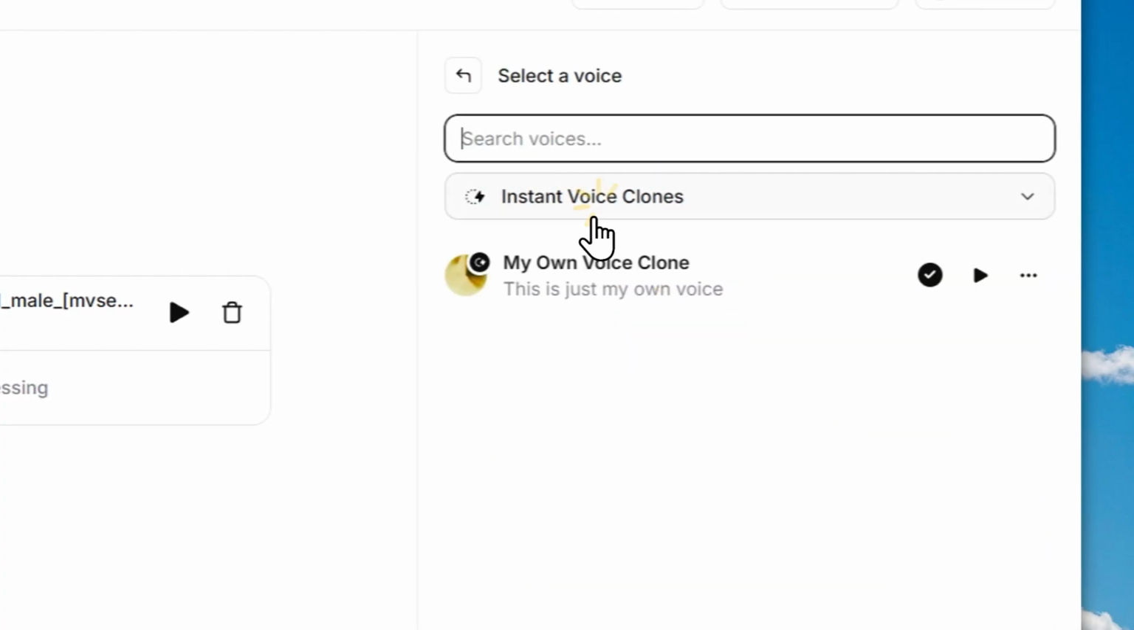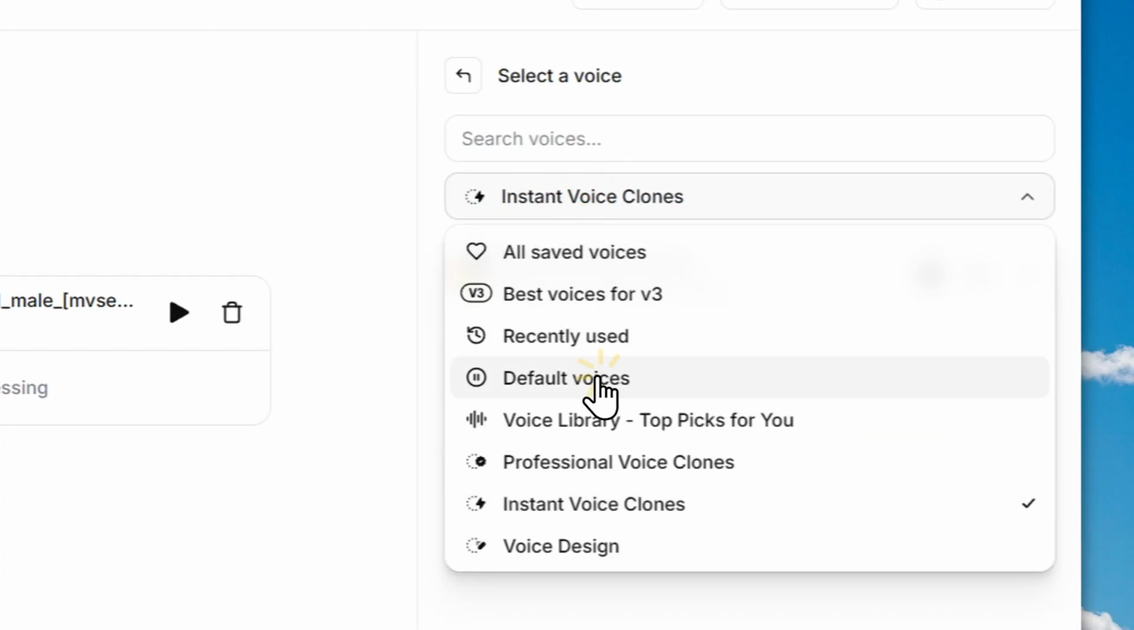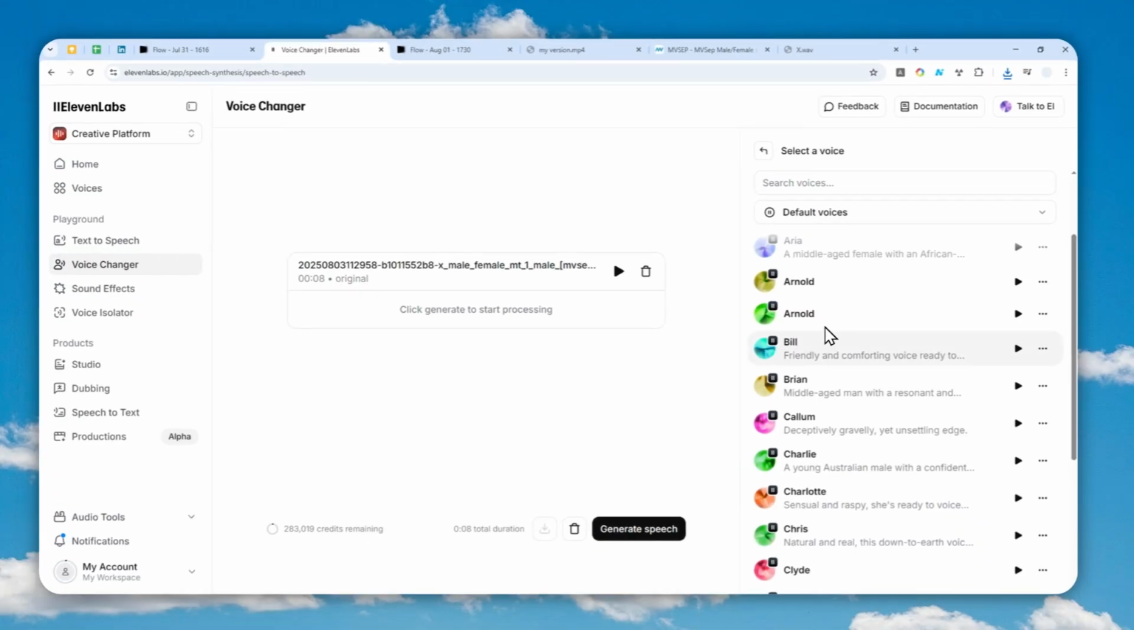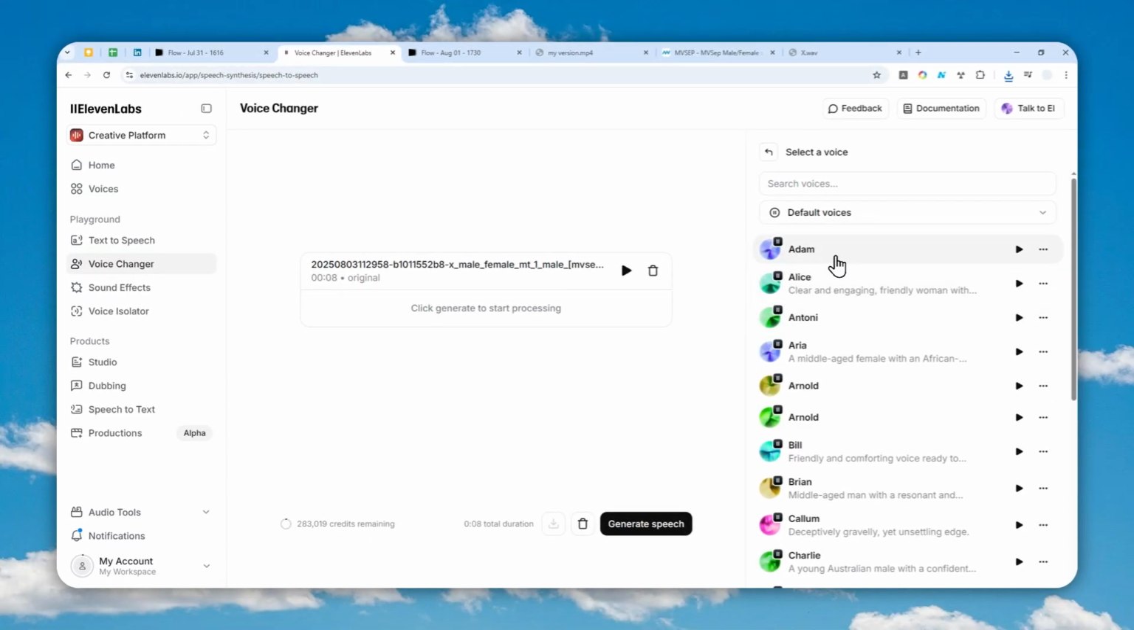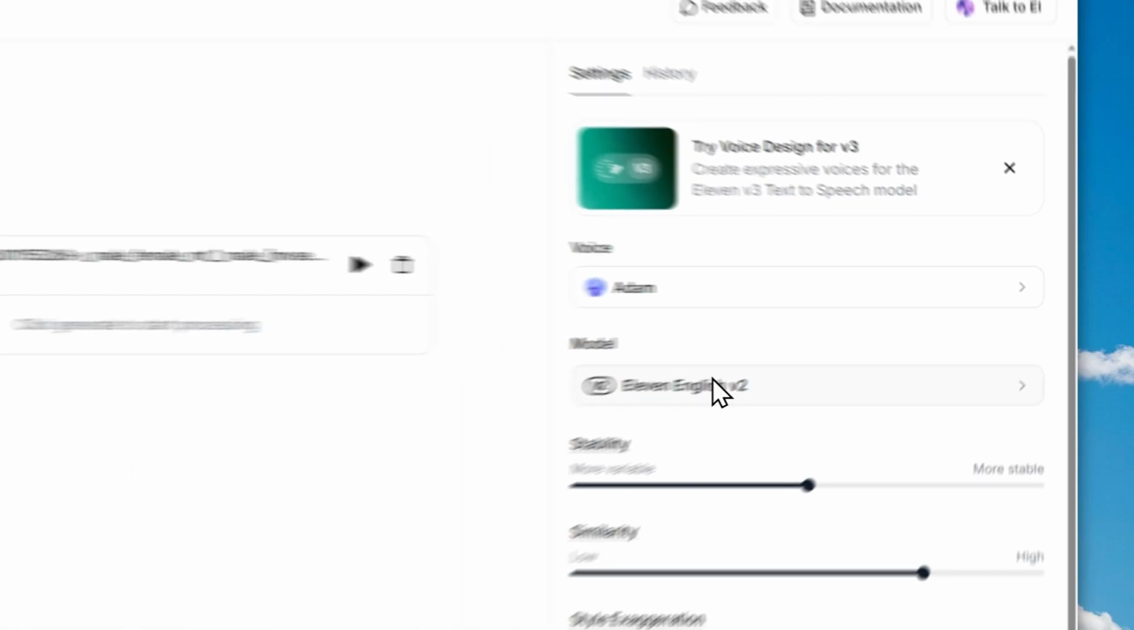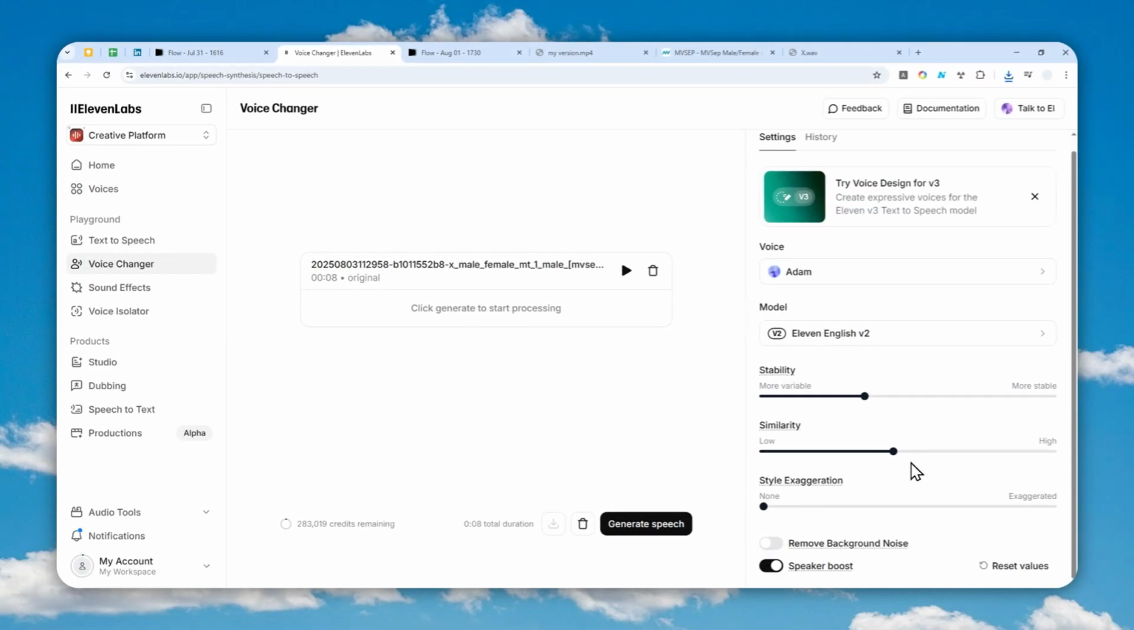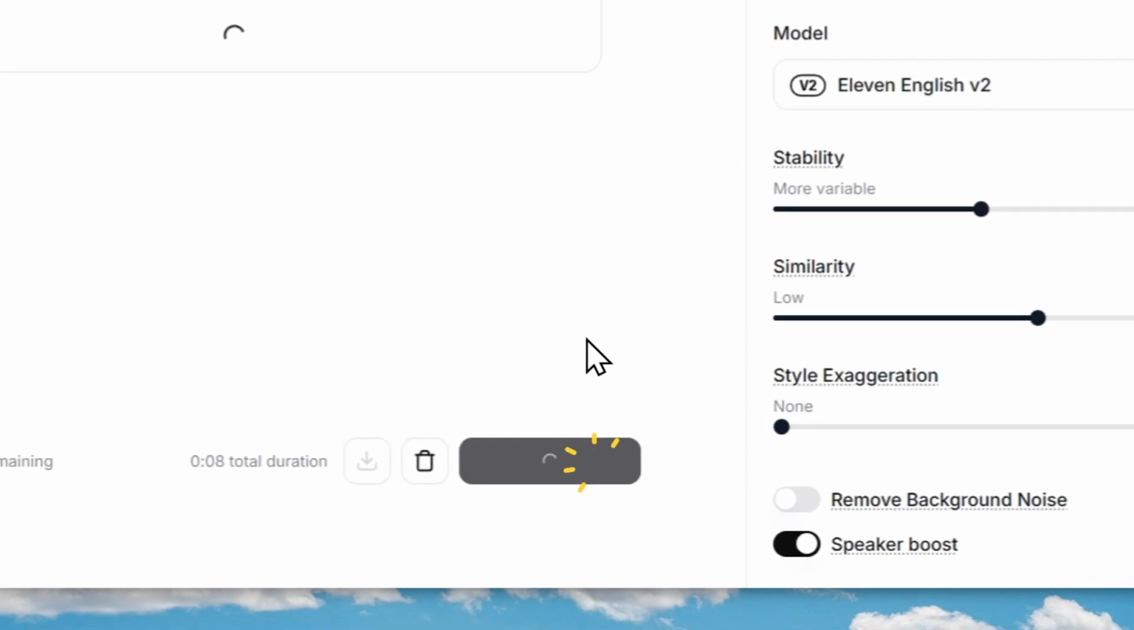And I'll select, let's say, a different voice. Let's try using, okay, there are plenty of options. Let's try using Adam. And I'm using the default setting. And let's try generating the speech.